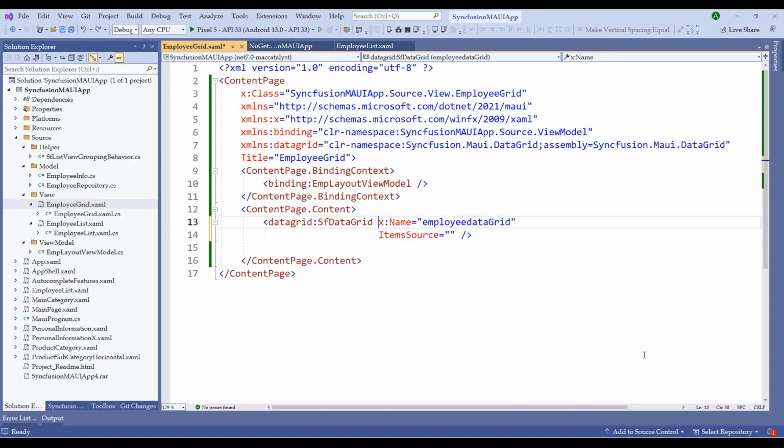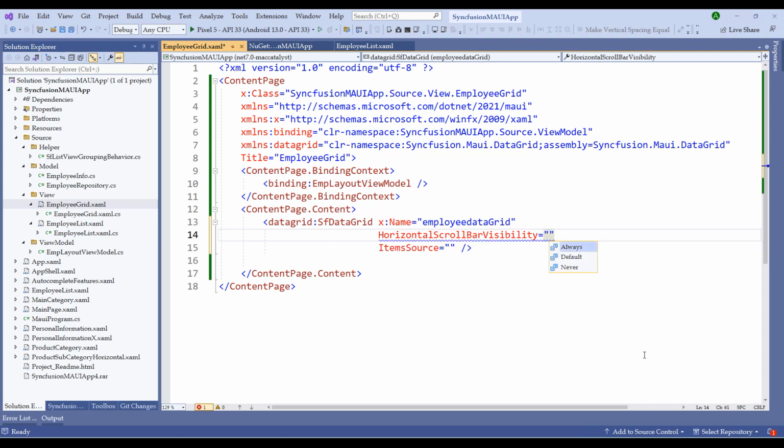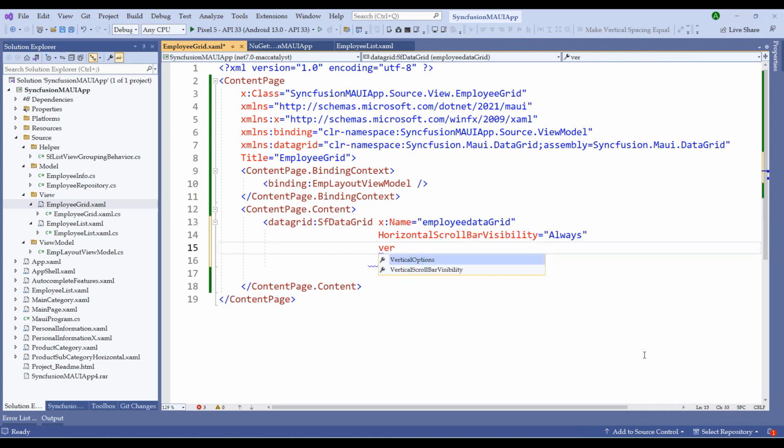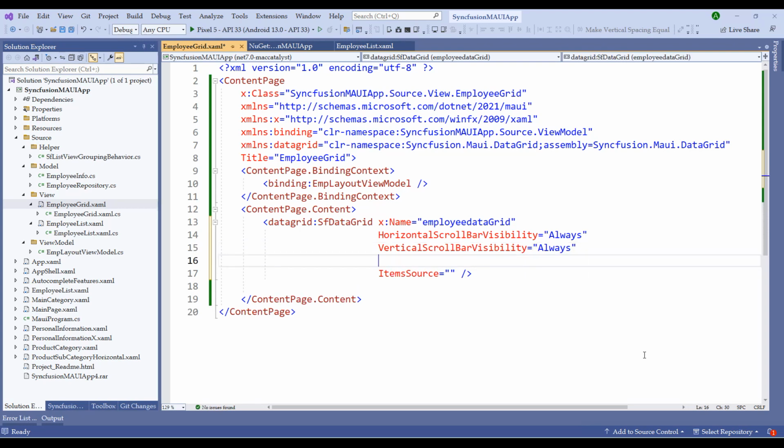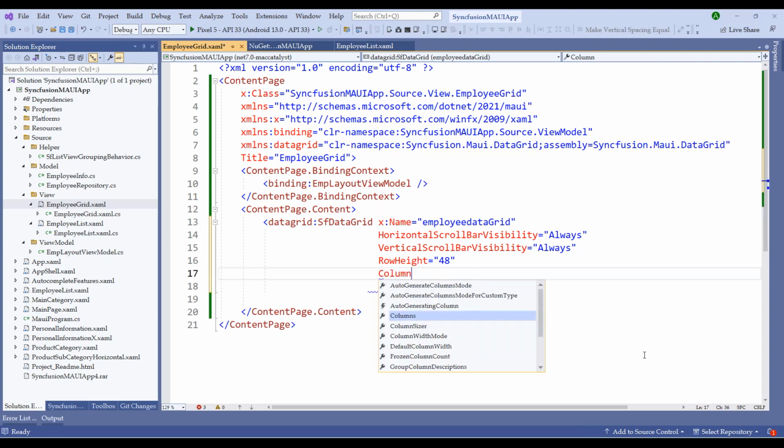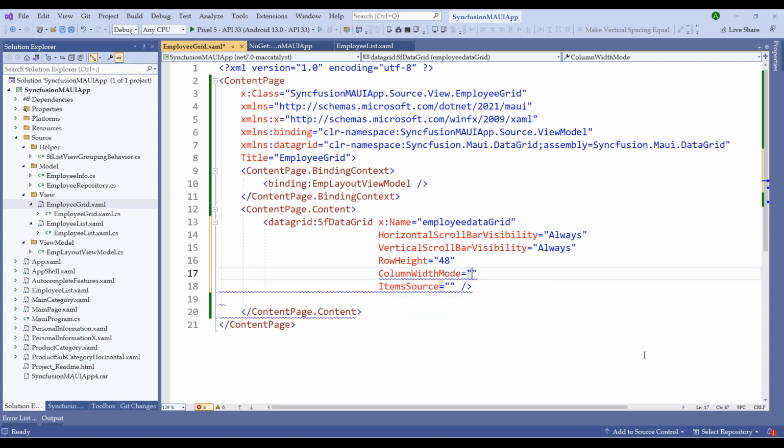Let's enhance this data grid now and add more properties. Let's add some properties related to scroll, which are horizontal scroll bar visibility is always, and I'll also add vertical scroll bar visibility as always again. Let me also add a row height here. Row height, let me make it 48. And then let's add column width mode is fill. And then let's add the item source over here, which is nothing but binding of employee data.